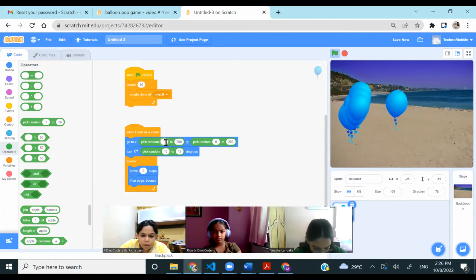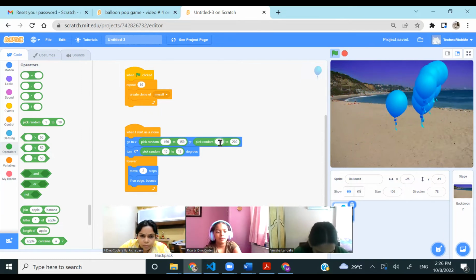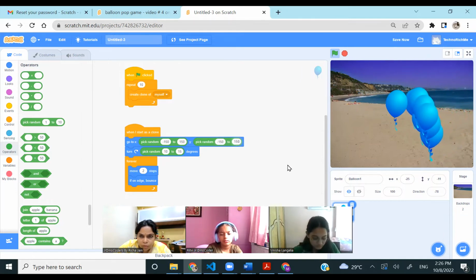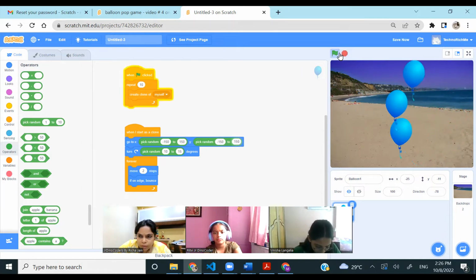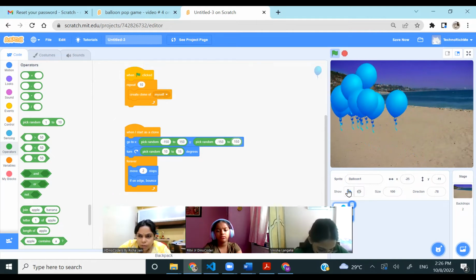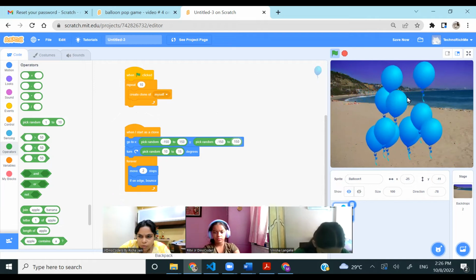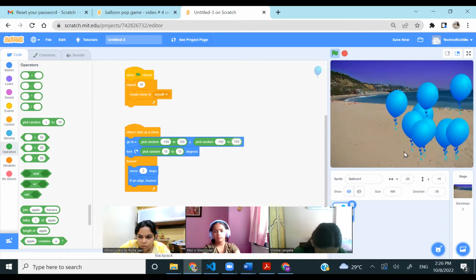Acha, who will tell me how the coordinates of Scratch work? Who is going to tell me how the coordinates of Scratch work? Ma'am, my balloons just disappeared. Yeah, my balloons are also disappearing. I am trying to fix it. So you will have to say show only, Ritvi. You will have to say show only, and we will see how we make this balloon move.